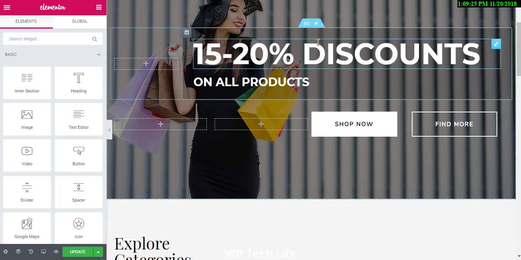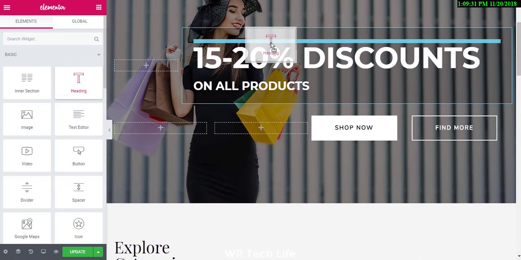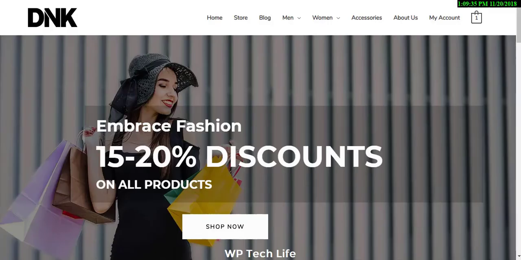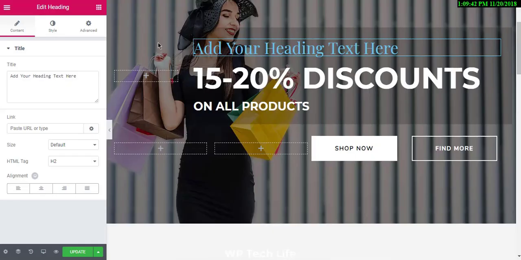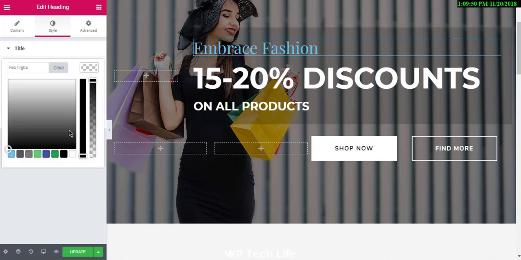To add additional text, head over here, select heading, then drag it on top here. Then let's see what text we have there. We have embrace fashion, so I'm just gonna copy that, head over to Elementor, type it here and then paste it. Let's change the font color here to white.